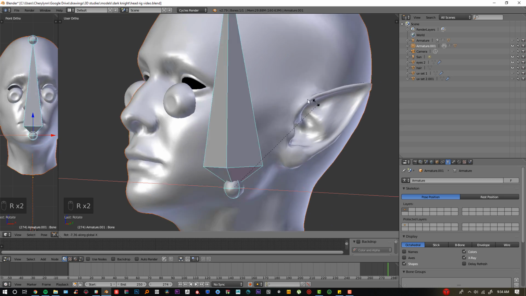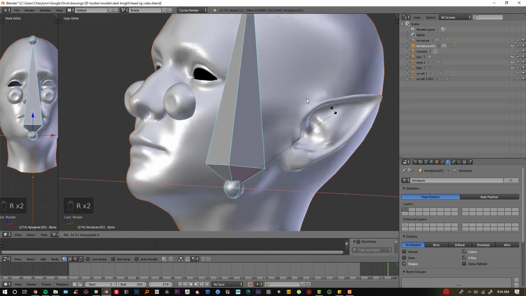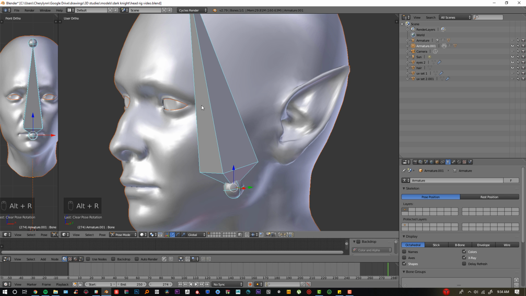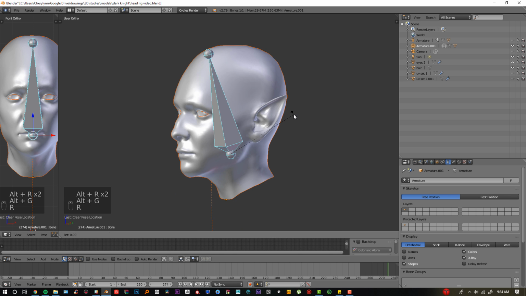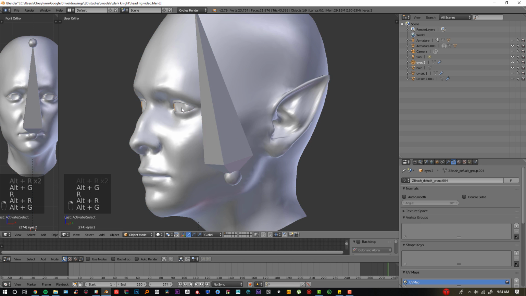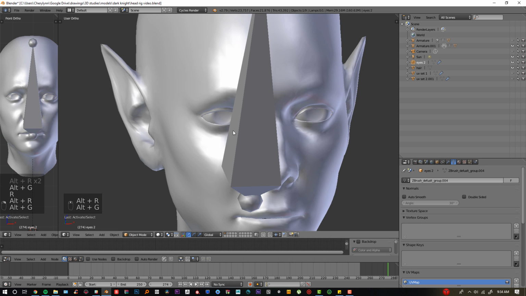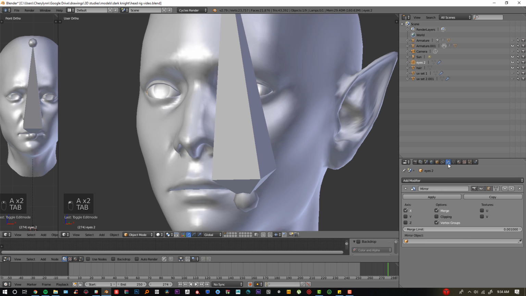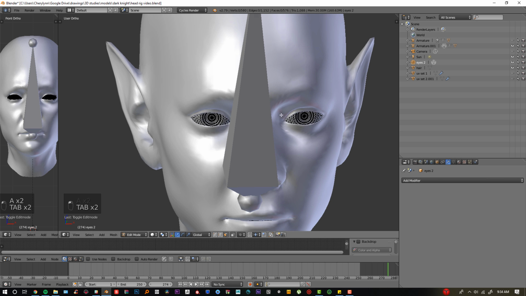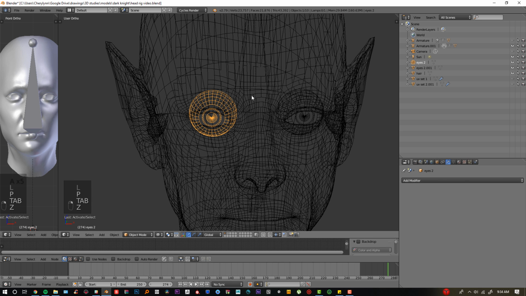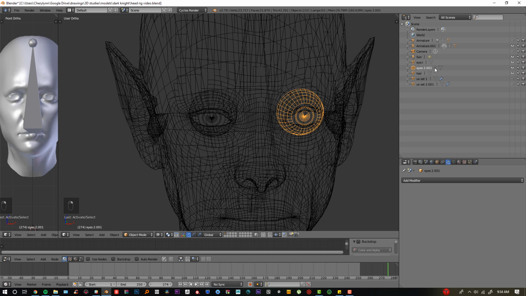You can see that the eyes have not been parented, so they're just kind of floating in space. What I'm going to do is press Alt-R and Alt-G to reset that posing's rotation. I'm going to select those eyes. Looks like I have a mirror modifier on them, so I'm going to apply that. And I'm going to separate those eyes. So I have this eye on the left, which I'm going to call I.L, and this eye on the right, which I'm going to call I.R, just for the moment.